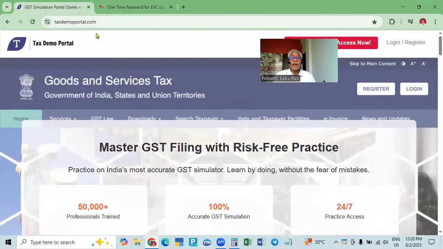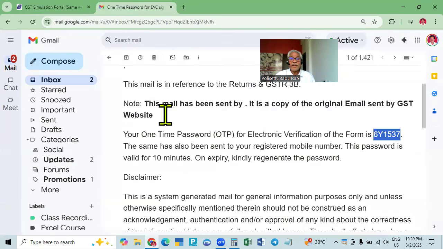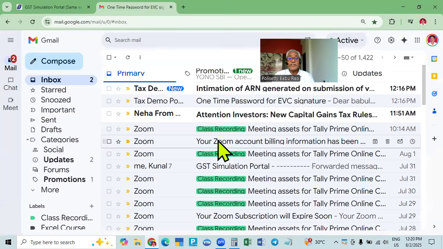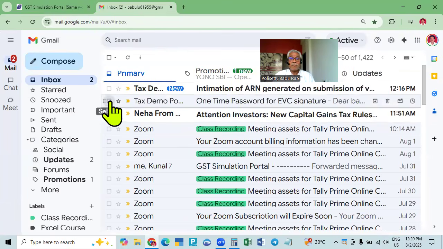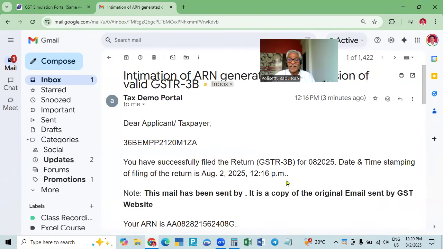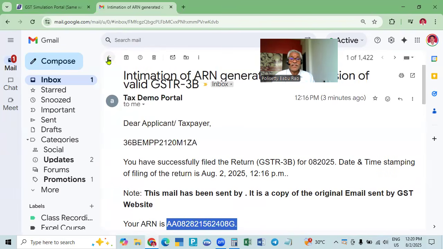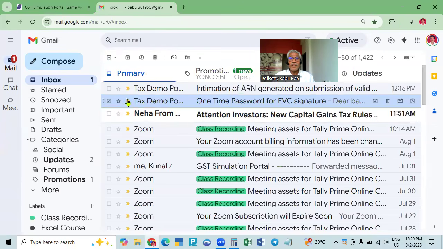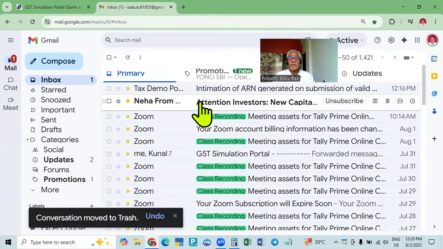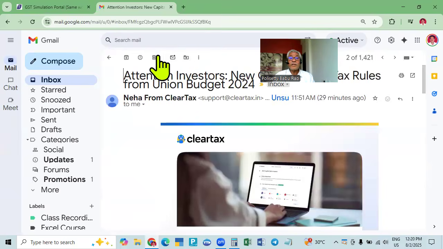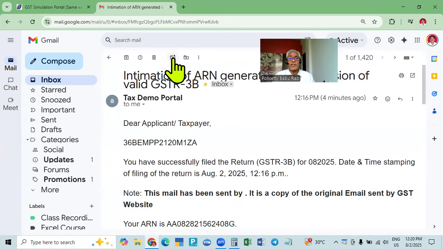Like this, we have to show the one-time password. This is the intimation of the ARN. It was filed successfully, and the acknowledgement time was August 2nd, 12:16. We filed it, and this is the ARN number. ARN means acknowledgement reference number. This is sent here, and this I am deleting, and this also I am deleting. I am keeping this. This can also be deleted, no problem.